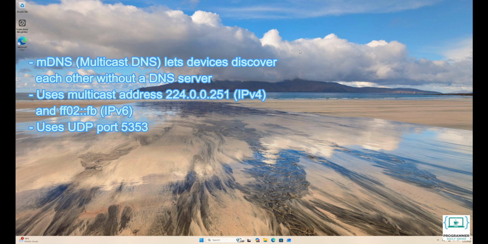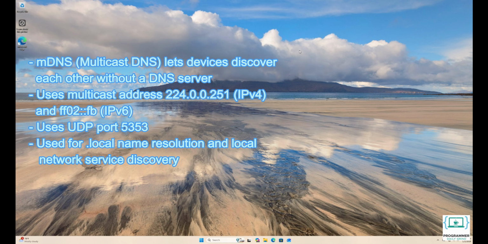mDNS is commonly used for everyday features like finding printers, smart TVs, media servers, and other nearby devices. It is also closely tied to names that end with .local. The .local domain is a special name used only inside a local network and is not resolved on the internet. When Windows tries to resolve something like printer.local, it uses mDNS to ask other devices on the same network which one owns that name. Windows 11 uses mDNS to make networking simple and automatic.